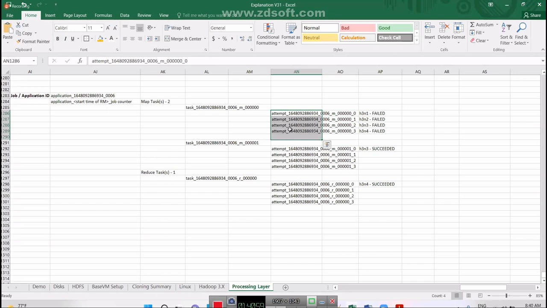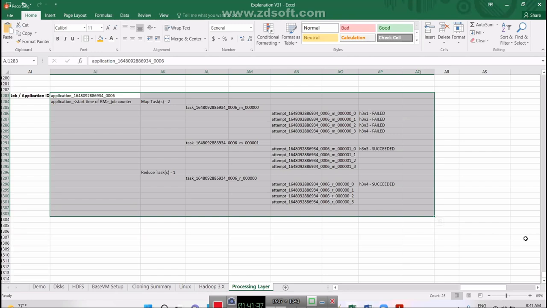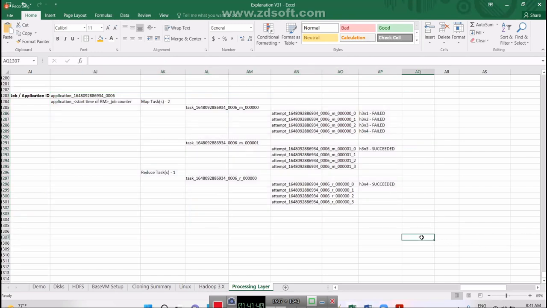Now every job will be divided into multiple tasks, multiple map tasks and multiple reducer tasks, and each task ID will be created like this, and each task ID will have a max of 4 attempts. If the first attempt is successful, it will not try a second attempt. If the first failed, it will try a second. If the second also failed, it will try a third. If the third also failed, it will try a fourth. So like this, max of 4. If all 4 attempts fail for a task, then the entire job will fail. Understood? Any questions?